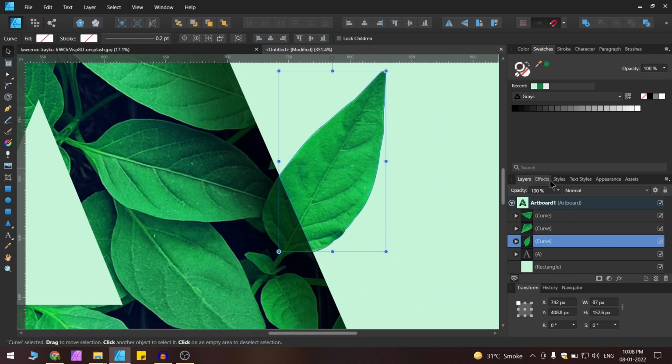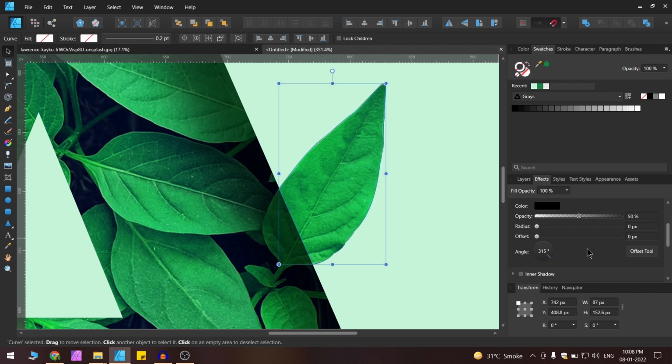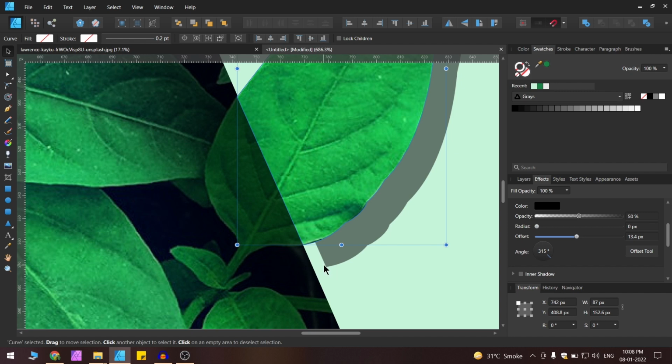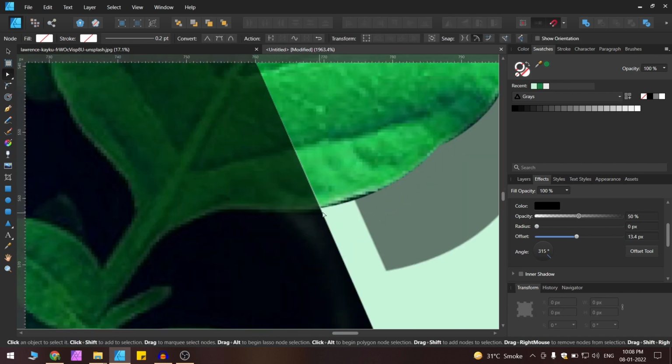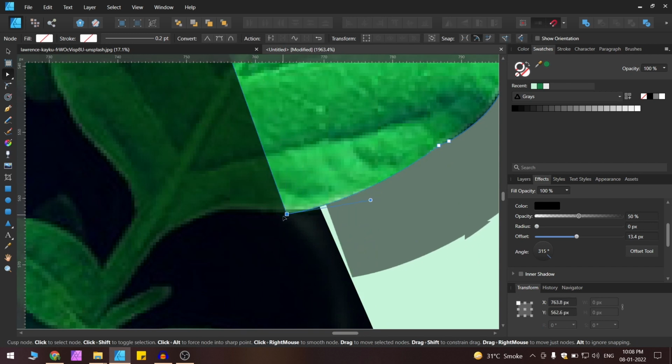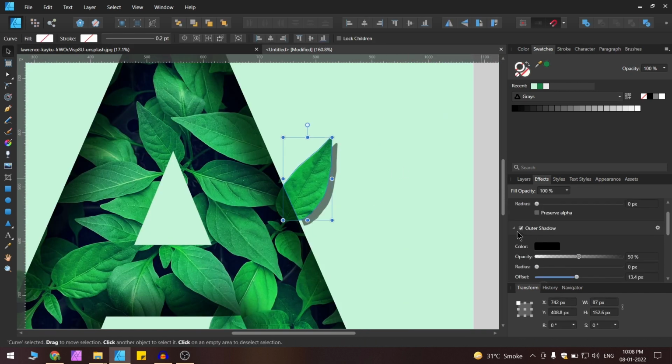By selecting the layer and then going to effects, drop shadow, the angle would be 315, and then I'm going to change the offset value like this. Now you can see it's breaking here, right? So we are going to play with the curve like that, but no, it's not working, right? So what we are going to do, we are going to deselect the outer shadow.